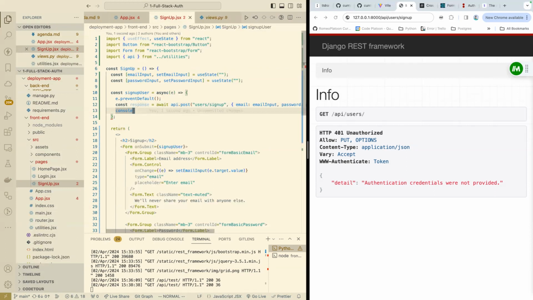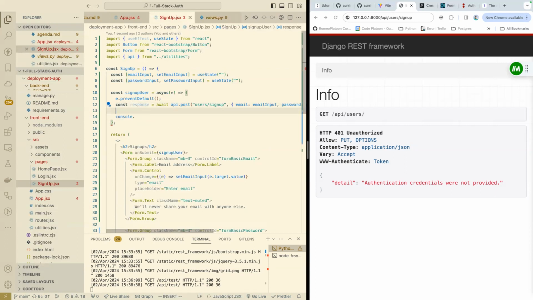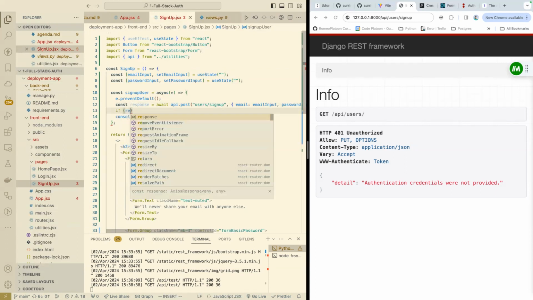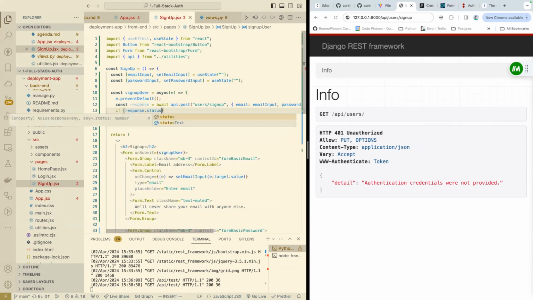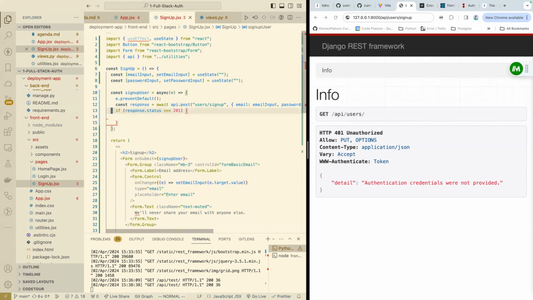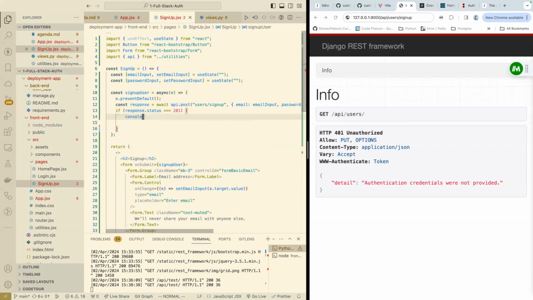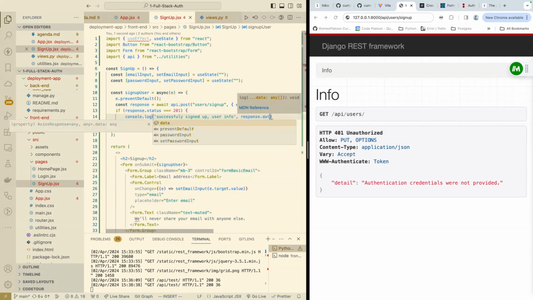And add an if response.status equals 201, if we successfully created a user, I'm just going to console log and say successfully signed up, user info, and let's just do response.data and see what that looks like.